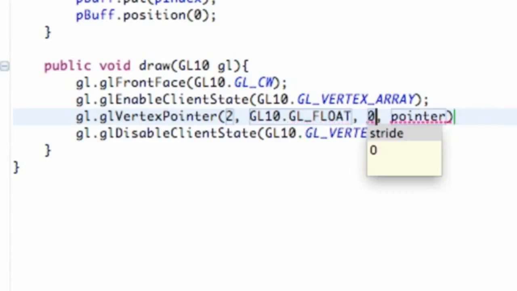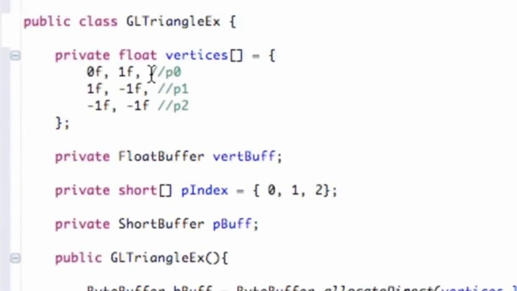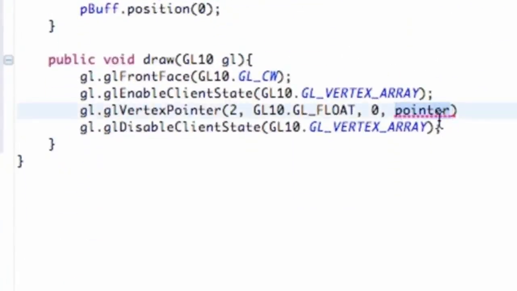And the stride we're going to set to 0. And what the stride is, let's zoom back up to our vertices array here. If we had something else, like another dimension maybe, or like a color or some other kind of reference in here, for example, if we wanted to skip out one of these things, basically, you use the stride to skip over this third and then start our new vertex. But since we don't have anything we want to skip over, we're going to set our stride to 0. Our pointer is going to be our vertbuff, or vertex buffer, and so we're just going to say vertbuff.